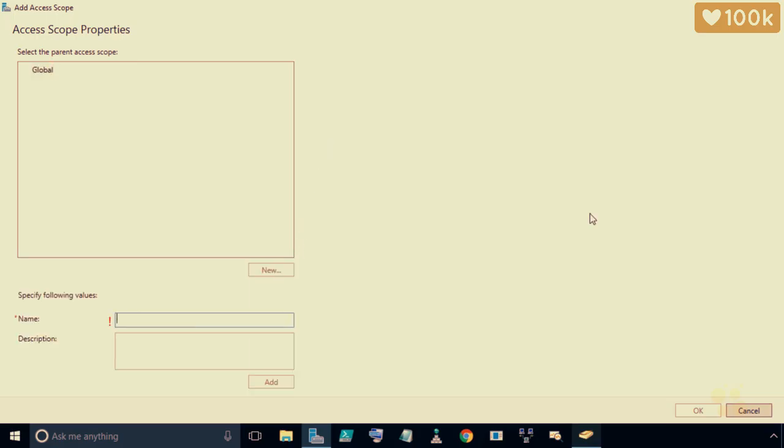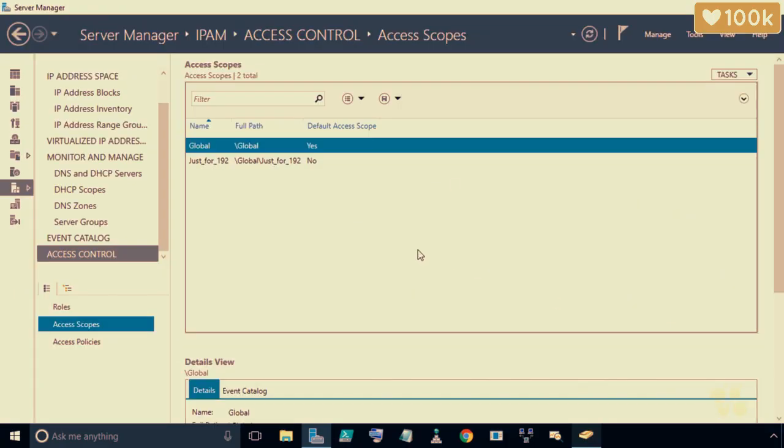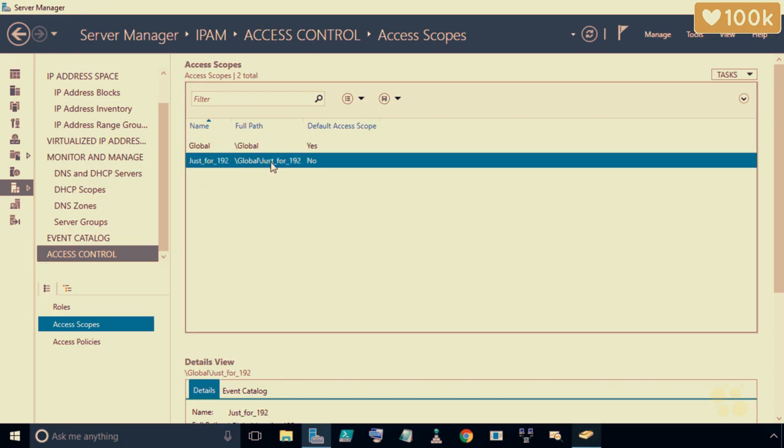Let's call this new access scope Just For 192. That's what we'll name it. And we'll click on Add, and then we'll click on OK. So now in our access scopes, we have Global, which is applied everywhere, and we have an access scope called Just For 192, which isn't applied anywhere yet. We need to associate this scope with our DHCP 192 network scope if we want to then bind Alice's group and the role of DHCP scope administrator to it.